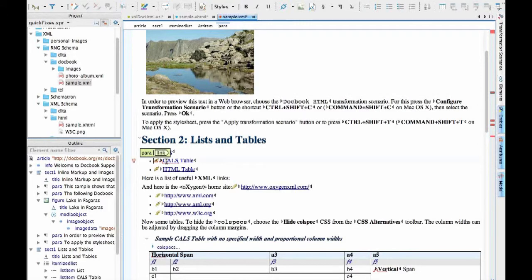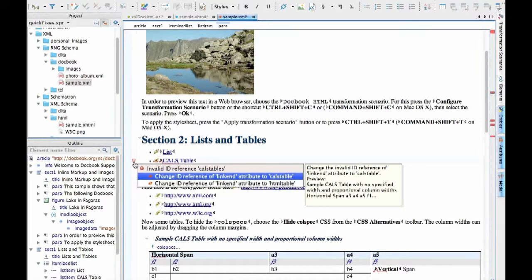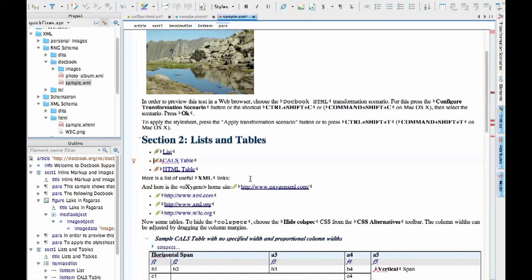Then I have another problem here. This time it's an ID which is not correct, so the calls table is not correct. And oXygen proposed me valid IDs from the document that can be added here, and are IDs that have similar names. So if you have a lot of IDs, you'll get only the similar IDs that will match the current one. And I'll just correct it.